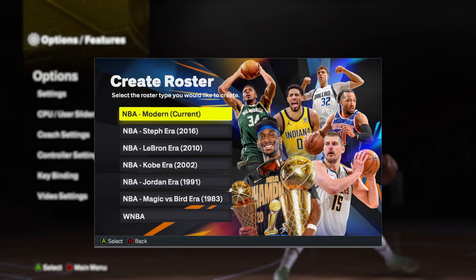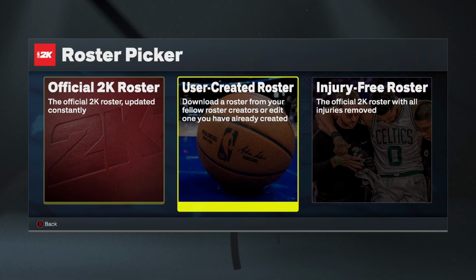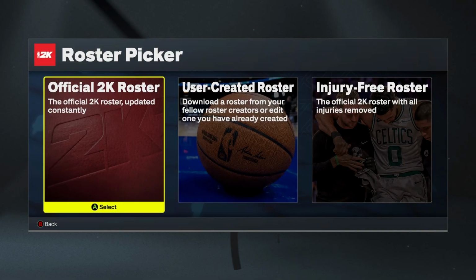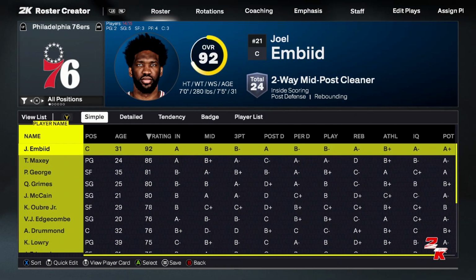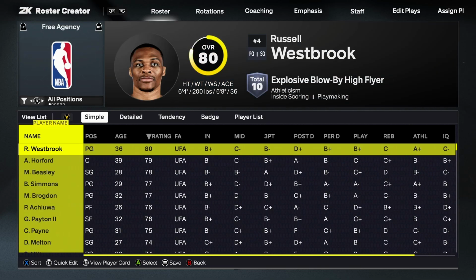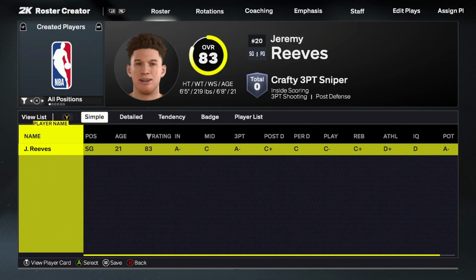I'm just gonna go for modern current era, and then I'm gonna select this one, which is official 2K roster, or you can choose any of the roster from here. Then we wanna find the created player, and to find that here we need to press LT on Xbox or L2 on PlayStation, and then we can filter it by created players. You can see the player here.